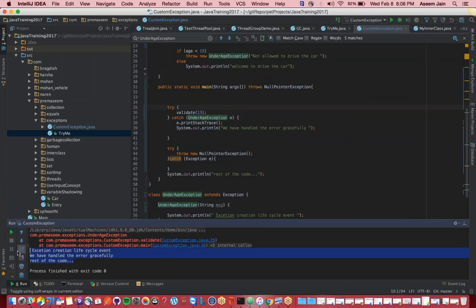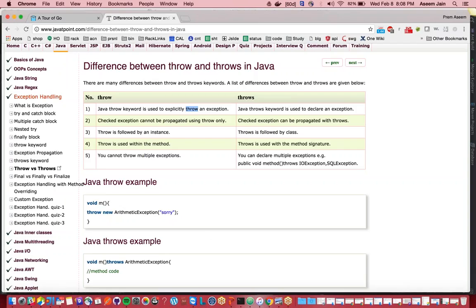The rest of the code executed fine. So the exception occurred, the exception got handled, the exception got printed, and the normal flow of your program ran fine without any issues. Now we are going to see the second difference. A checked exception cannot be propagated using throw only. A checked exception can be propagated with throws. So checked exception means IO exception, which you need to handle. So either you handle it or you can throw it.